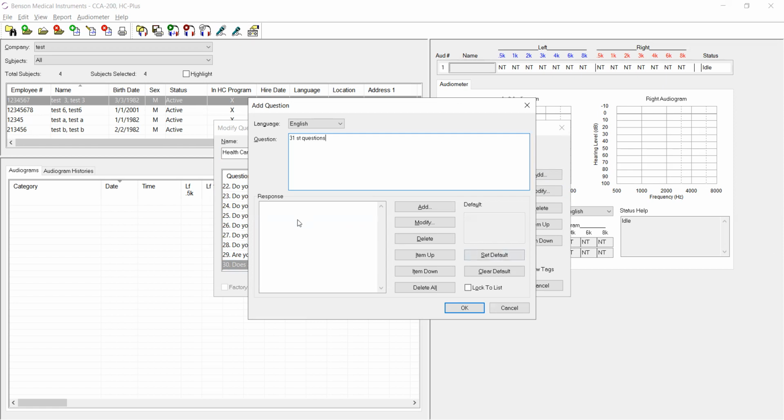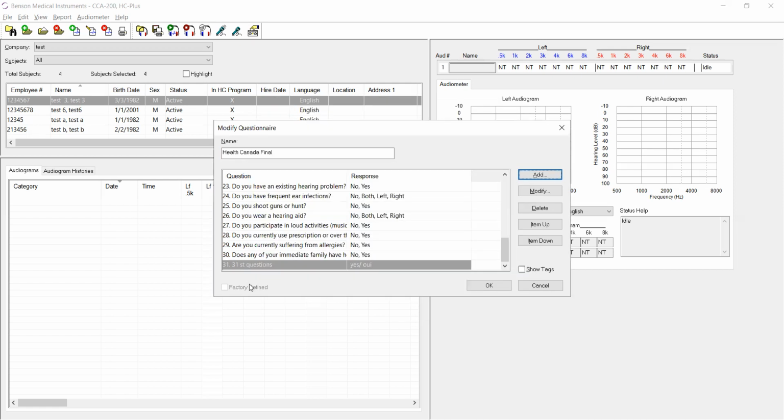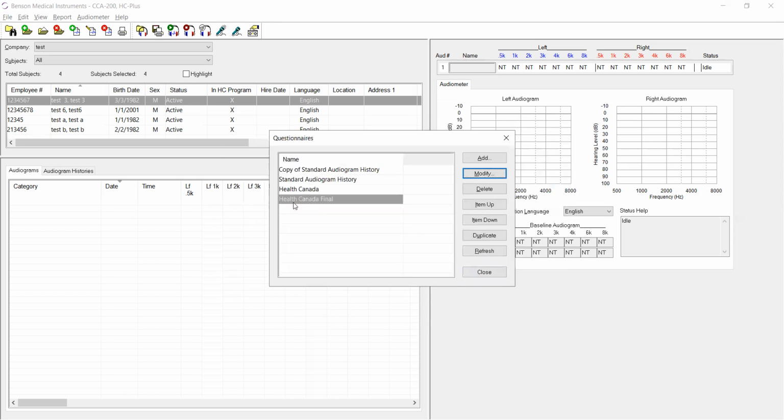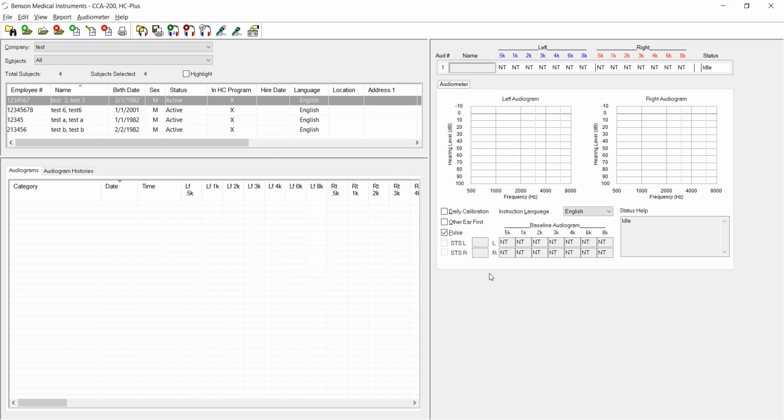And then in the response box, we'll click on the response box. Now we'll click on the add. Now we can say yes, dash. Okay. And then we will say, okay. Now we've added the 31st question. Once we're happy with the actual questionnaire and all the questions in it, you can click on OK. And there it is, Health Canada Final. Also now click close. So now we've added that questionnaire.